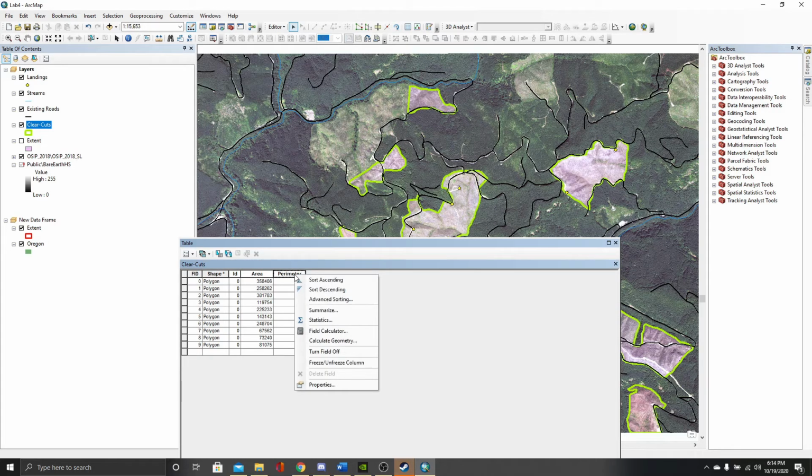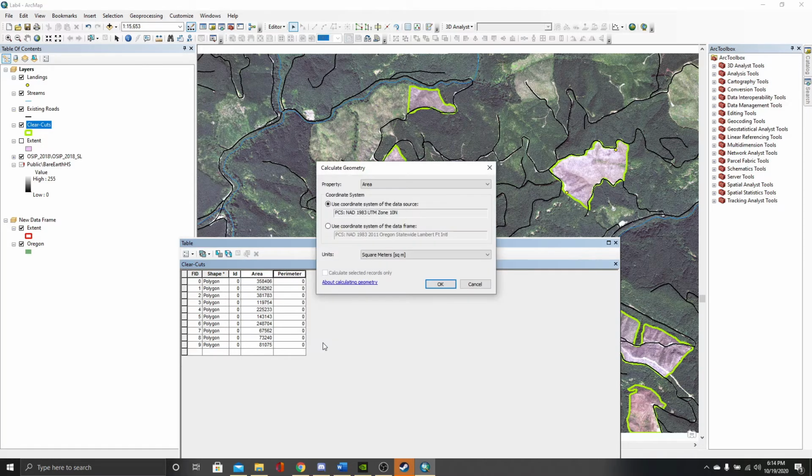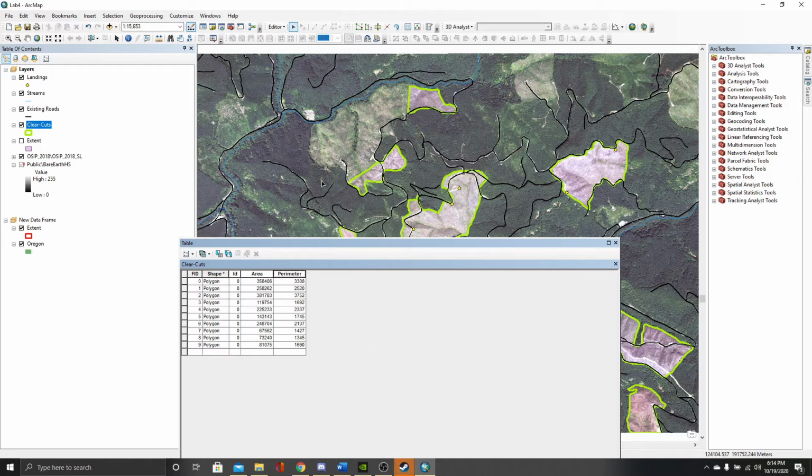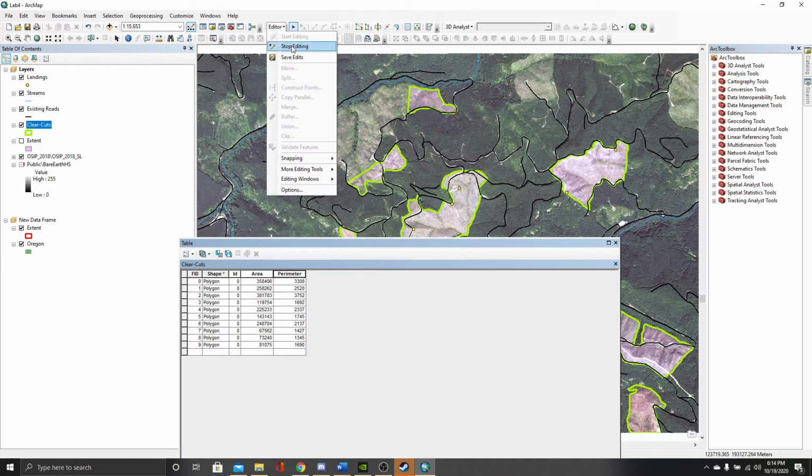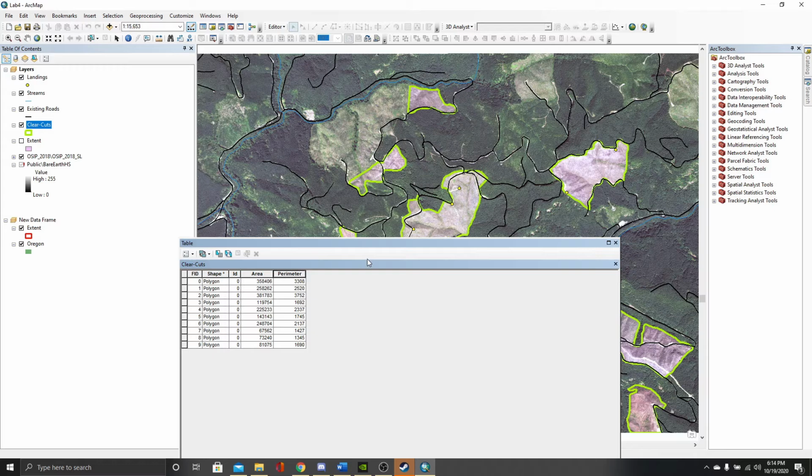And then we'll go over here. We'll calculate our geometry. We'll change this to perimeter, leave it in meters. That's fine. We say OK. And click off here and go to editor. We can say stop editing. We'll say save edits.